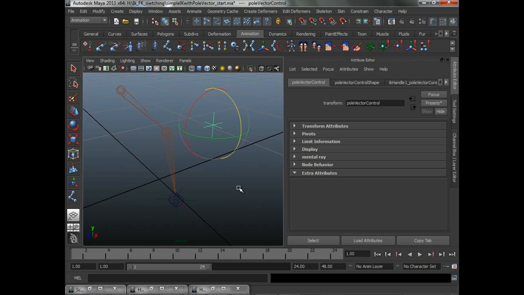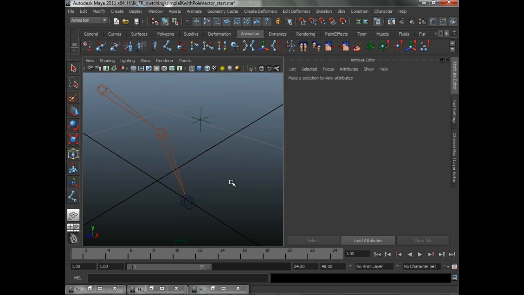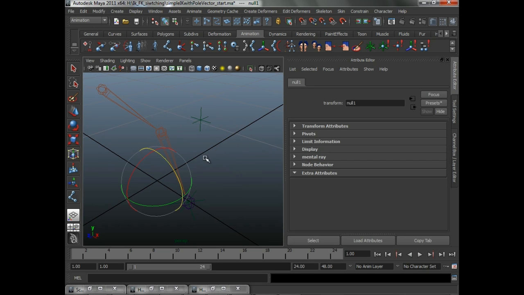And as you might think, we're going to do basically the same thing. We're going to create an empty group node, and I'm going to call that pole vector marker. Now you can call it anything you want, and that brings up an important point.